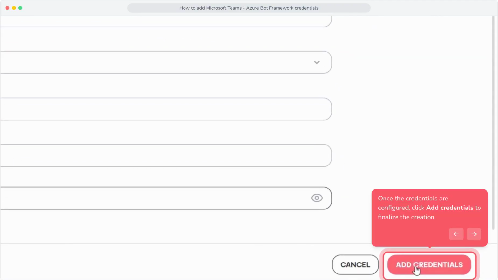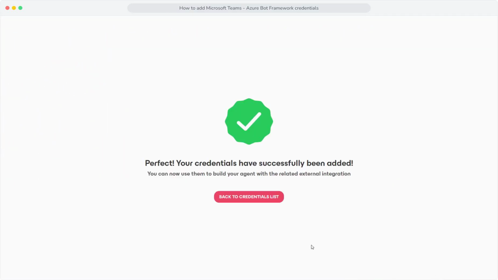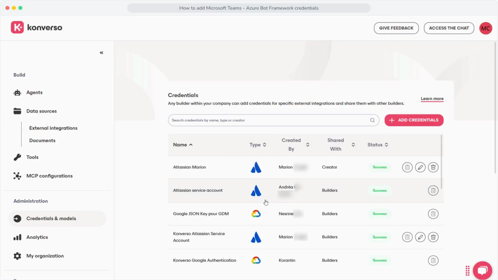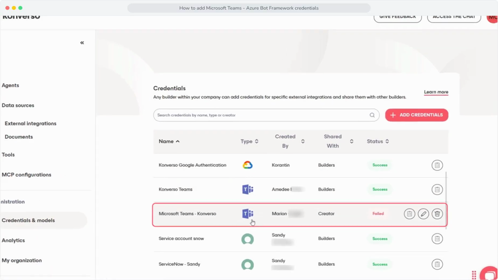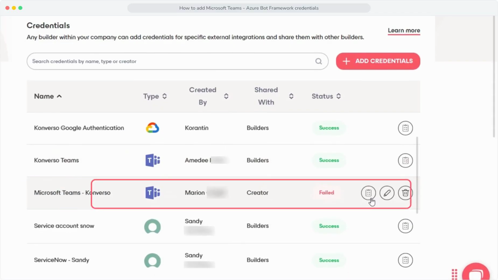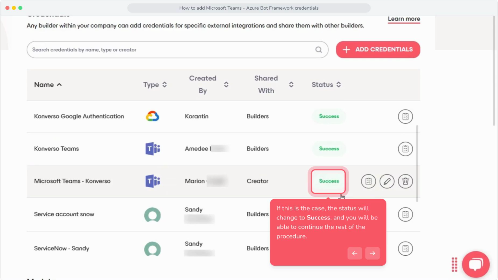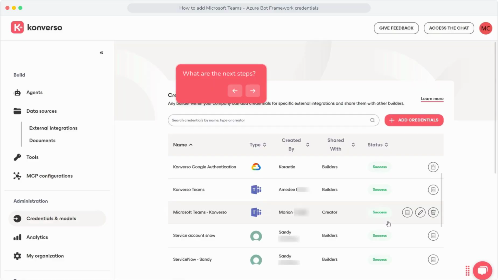Once the credentials are configured, click Add Credentials to finalize the creation. The new credentials should now be available in the list of credentials. If they are marked as failed, you can click the Verify button to check that they are correct. If this is the case, the status will change to success, and you will be able to continue the rest of the procedure. What are the next steps?